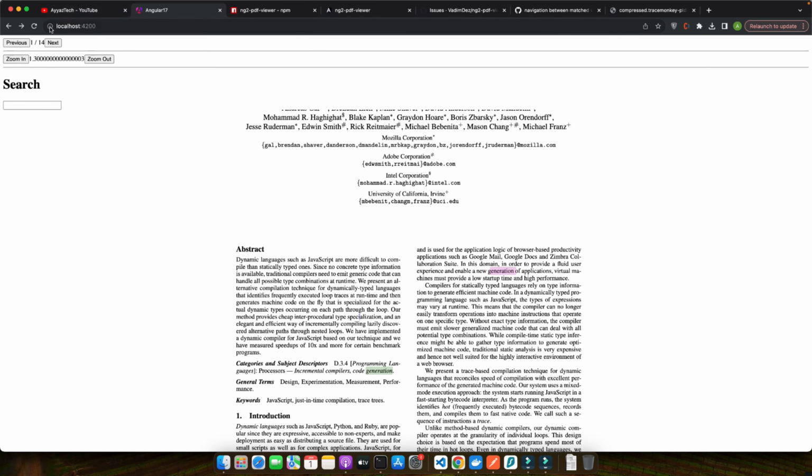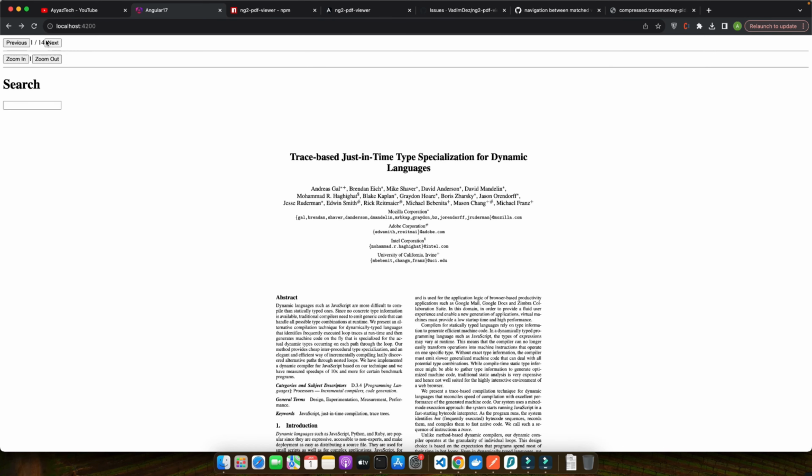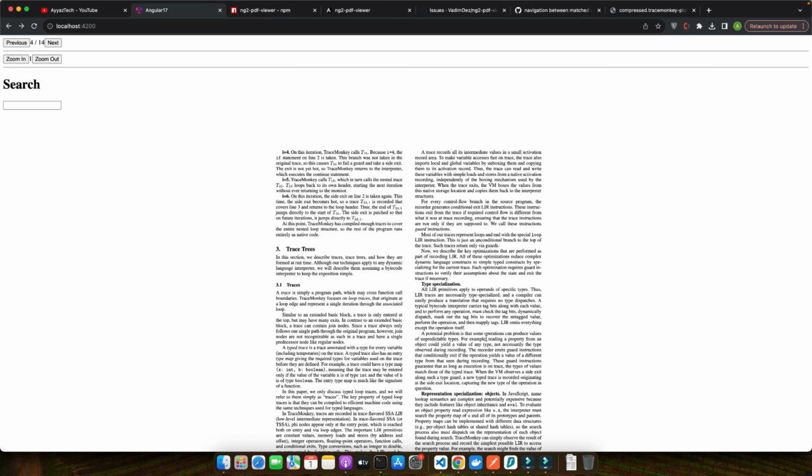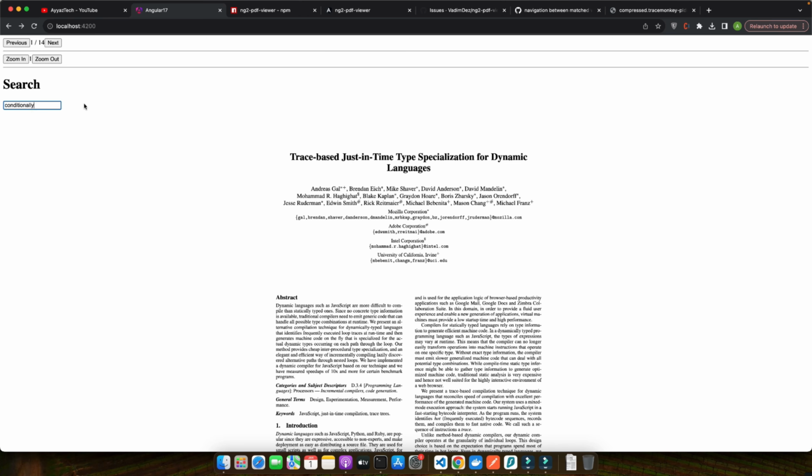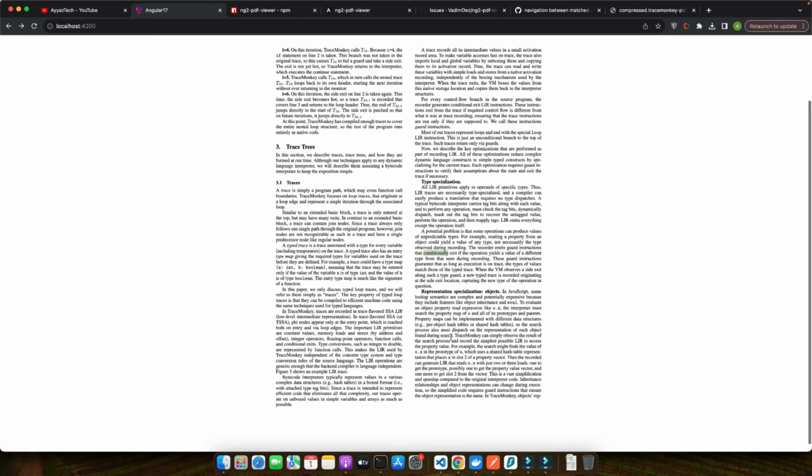Okay, now let's go to the next page and find some other. So let's suppose I want to search this word. Okay, I will go back to the first page and now paste it, and now you can see that it has brought us to this page automatically and highlighted that text.